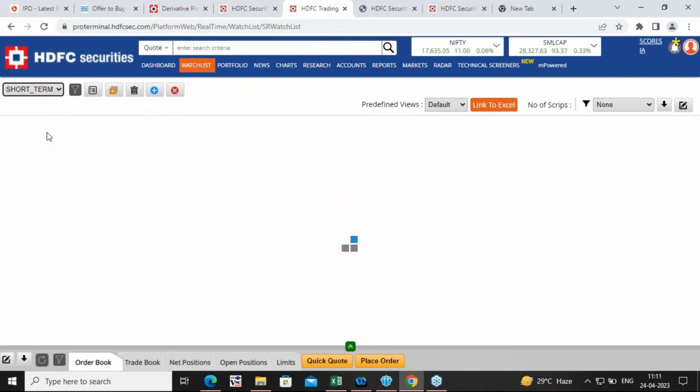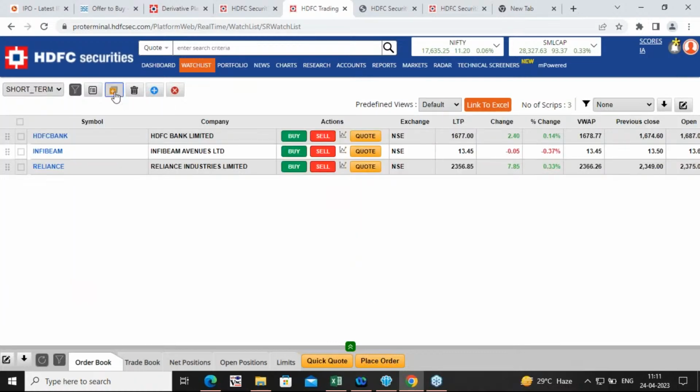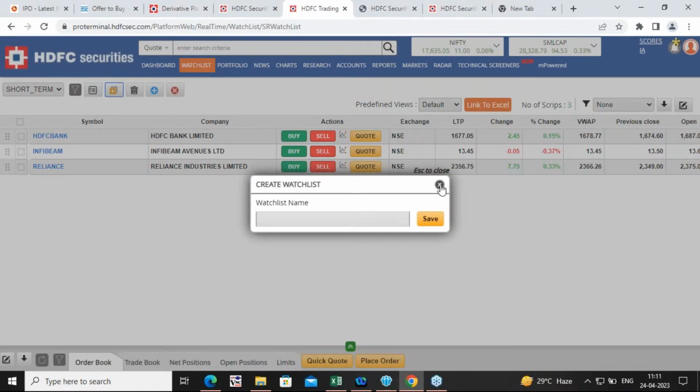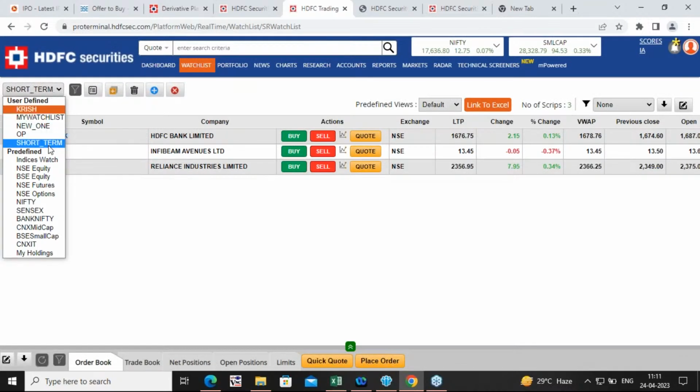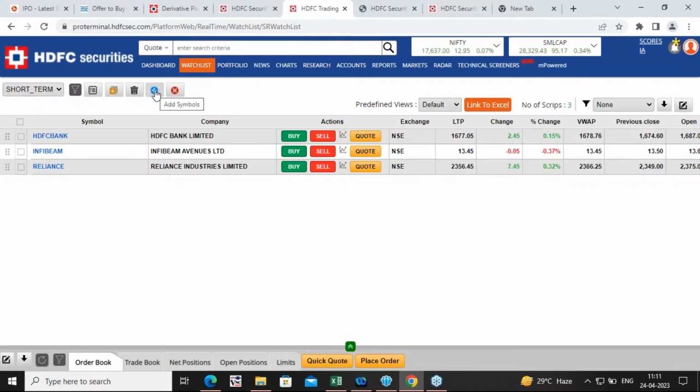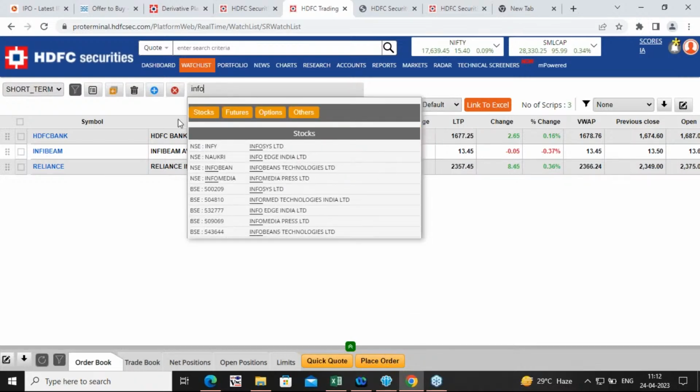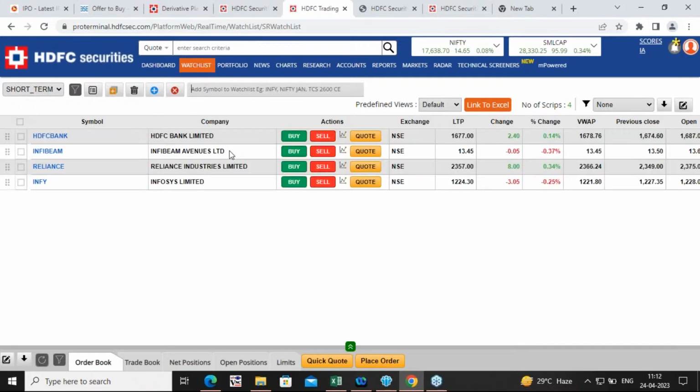If you want to make a watch list, just click on this icon. This is create watch list. You can create a watch list here. After that, if you want to add anything to the watch list, like I already made my 5 watch lists here, click on the blue icon here and you can add the symbols. For example, I want to add Infosys, so I will add Infosys, and it will be added automatically here. In this way you can add 50 scripts to one bucket, right?